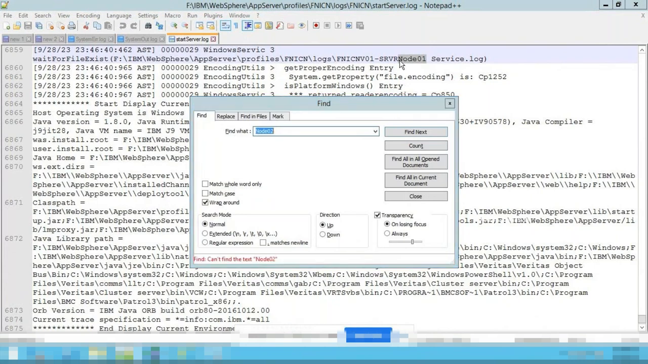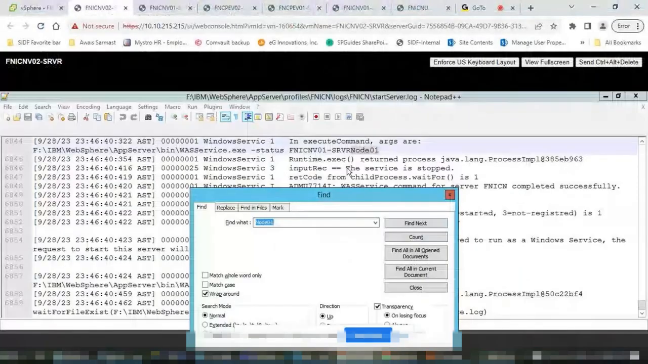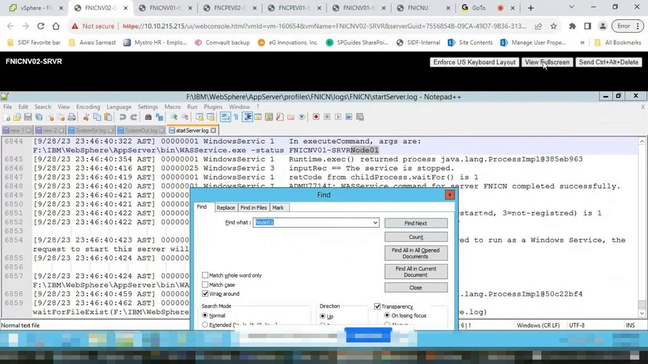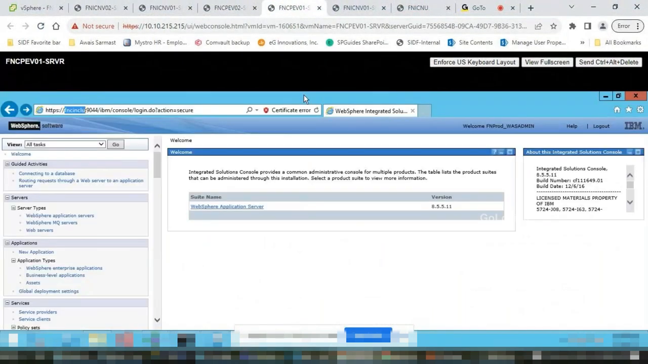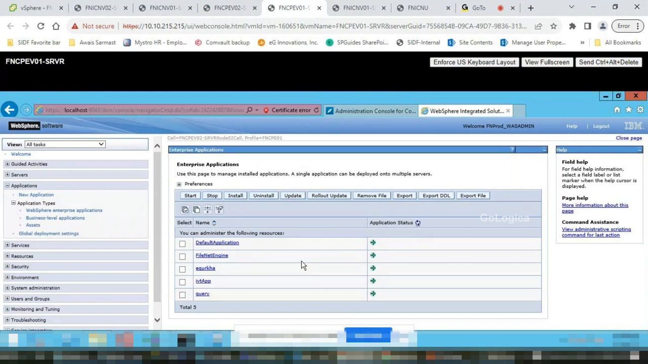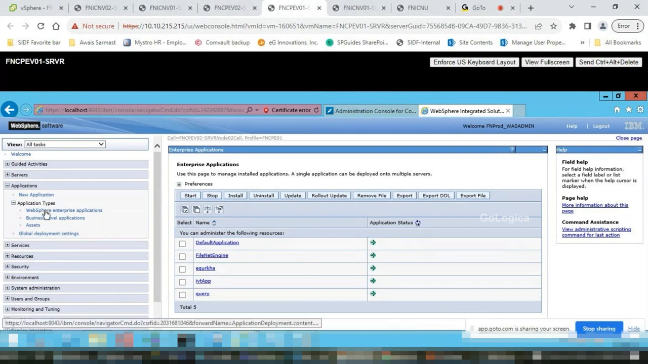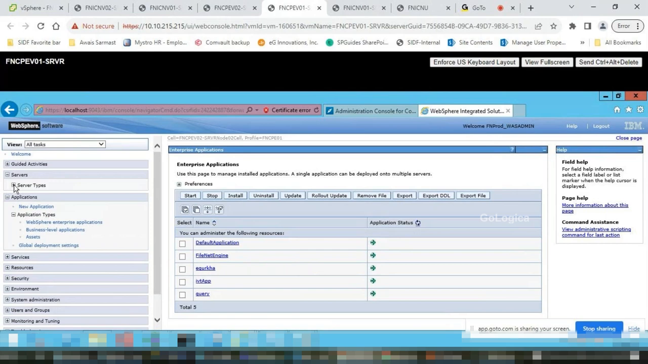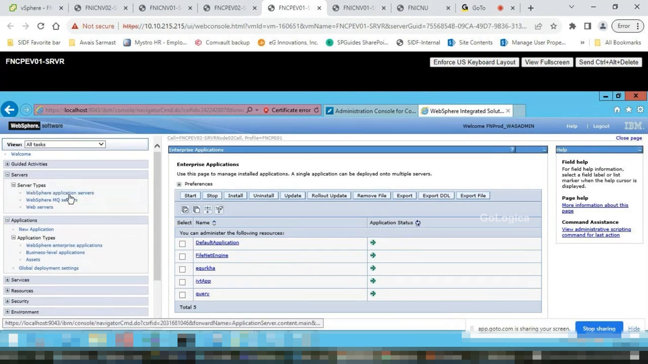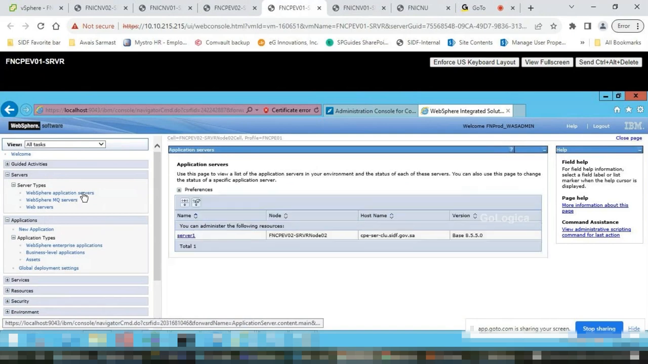Go to that WebSphere console again. See currently only node 1. Is it node 1 or node 2 in the server? Search here in the servers. WebSphere enterprise applications, not enterprise. Expand that servers, above applications, left hand side, yes. Application servers. Yeah, see, this is the matching node.